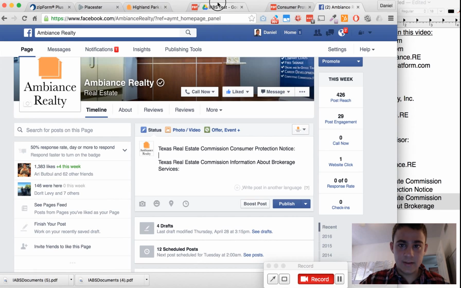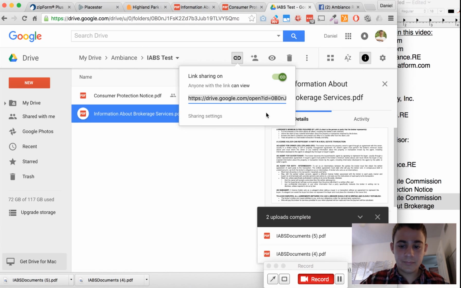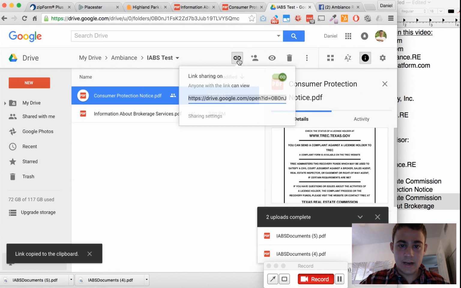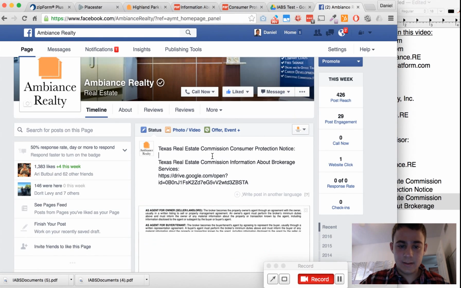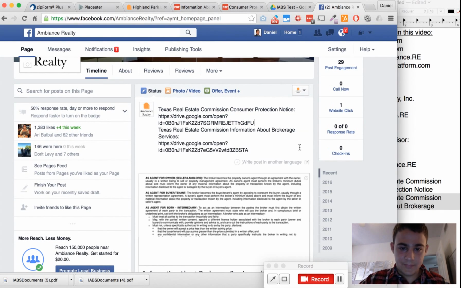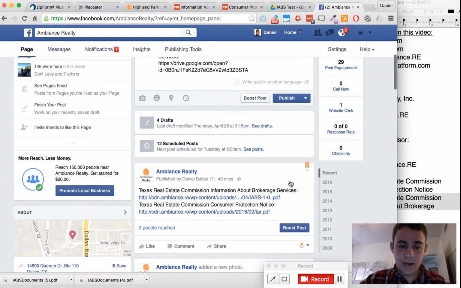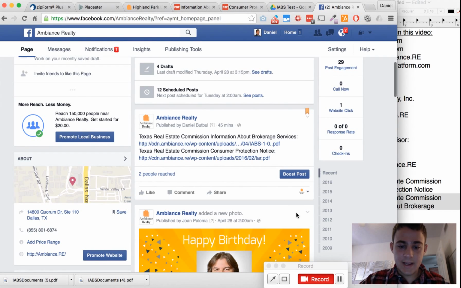So I go back into Google Drive, and here's the info about brokerage services, and then here's our consumer protection notice, and I prefer to have these two turned off, and then we just go ahead and press publish. And then once we press publish, it will look sort of like this. And then we want to have the option of having it show up at the very top very prominently, exactly as Trek wants it to be.